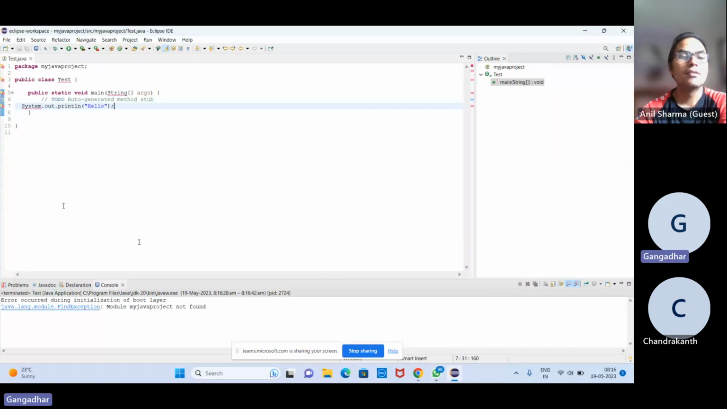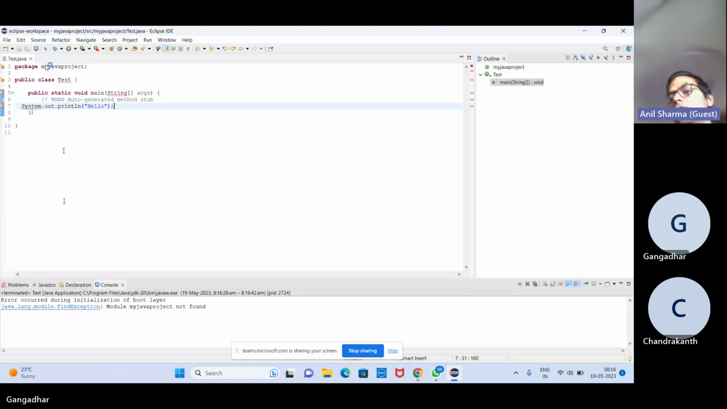What happened? Error occurred during initialization of boot layer. Module Java project not found. Okay. So what you do, keep it like this only.